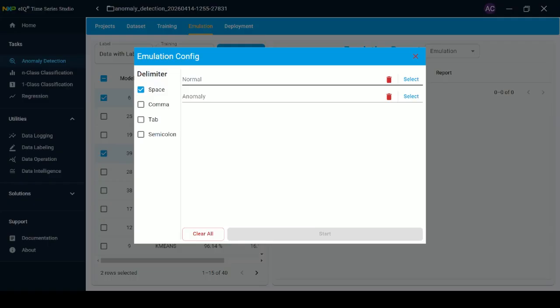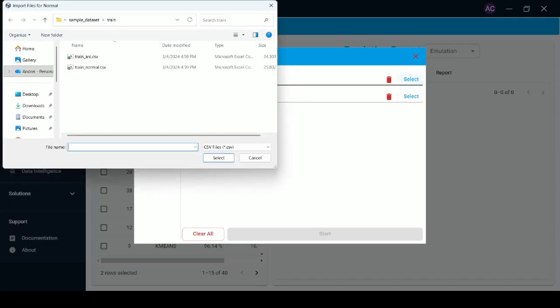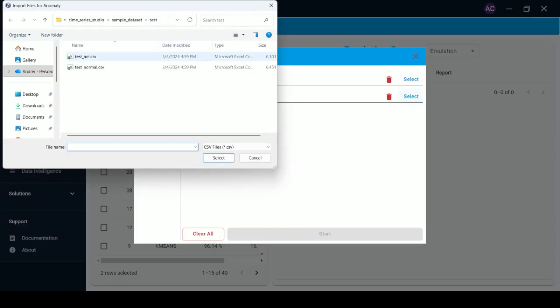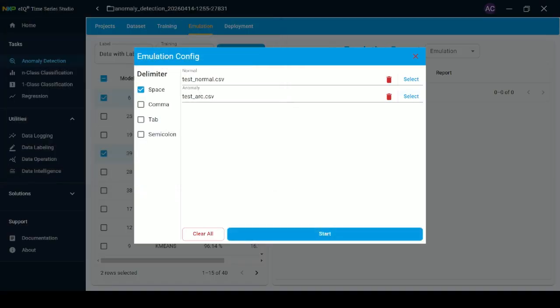And again, I need to provide a new data set. It's very important in machine learning that the data set used for testing is unique from the data set used for training, so that we can validate if the model actually performs well with data it has never seen before. So I'll pick a data set for the normal case. I will go back to my data set, go into the test folder, and choose test normal CSV. And for the anomaly case, I pick the test arc CSV. Delimiter is space, I know that already.